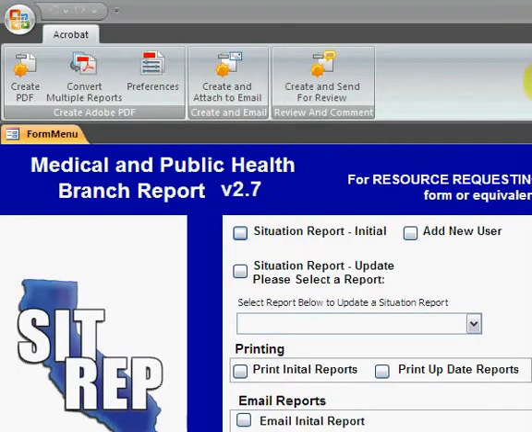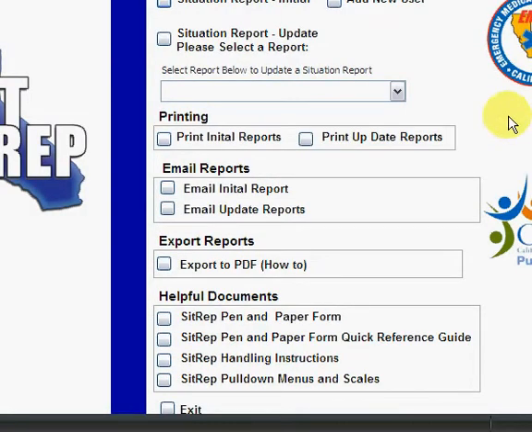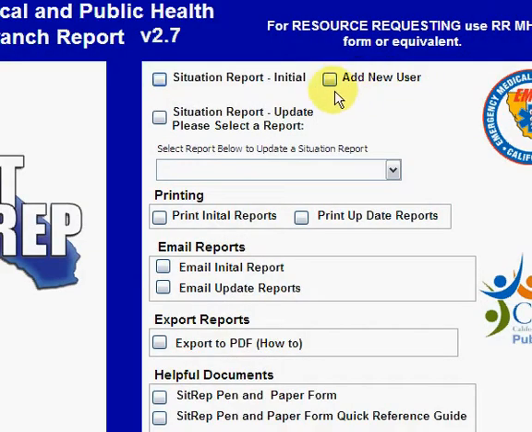Once the SITREP tool starts, let me change my monitor here. You can see that we are at version 2.7, and you're going to see that there are some changes from 2.5.2, which is probably the last version that most people had, to 2.7. In there you'll see that a lot of the exports are gone, and the only thing that's left is the export to PDF. In addition to that, we've added some email functionality and some other things which we'll go over shortly. But let's stay focused on what we're here to do today, which is to create a new user.